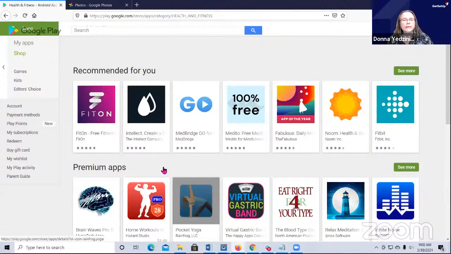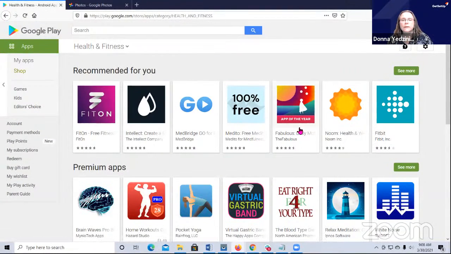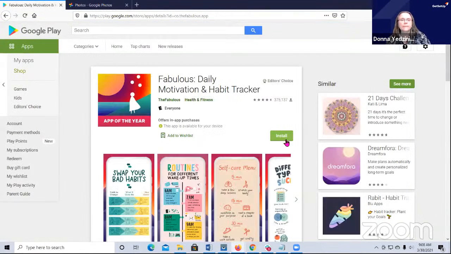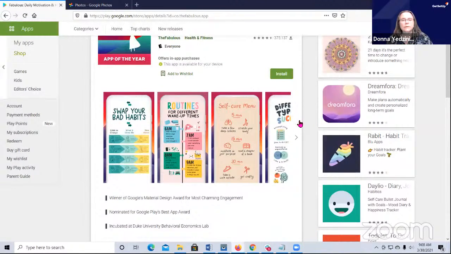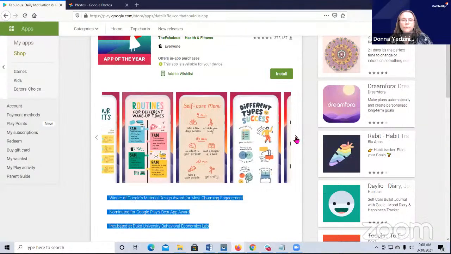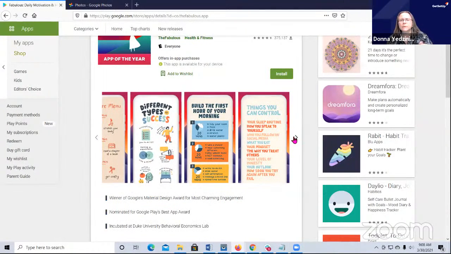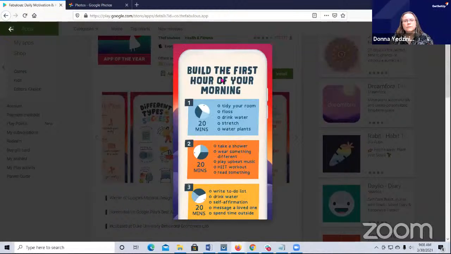I can come in here and take a look at these. Let's say I'm looking at Fabulous Daily Motivation and Habit Tracker. Let's say you take a look at this app. You can look at what the screens look like here. There's a little arrow that you can click on right here in the middle of the page to scroll through and give you an idea what this app's going to look like on your phone. You can click on individual screens to get a better look.